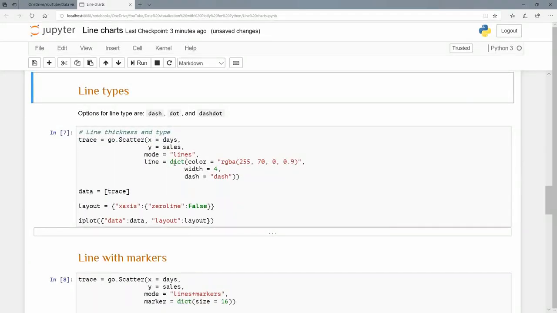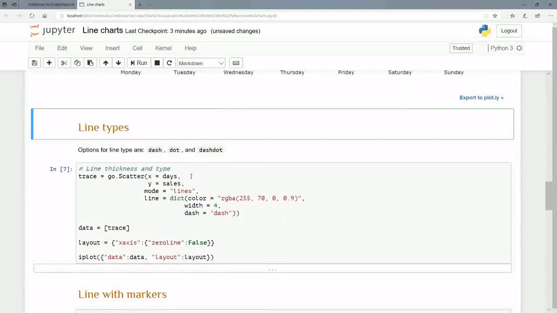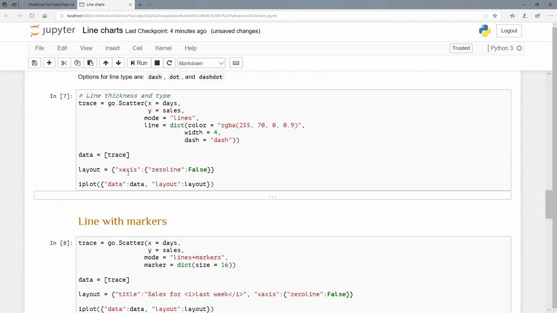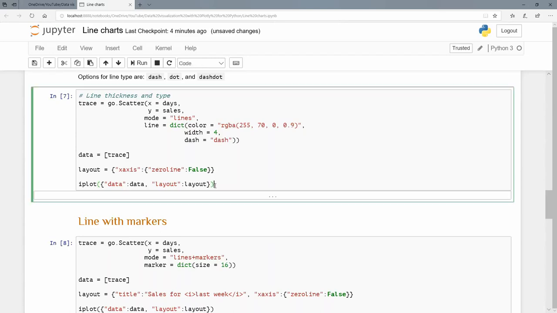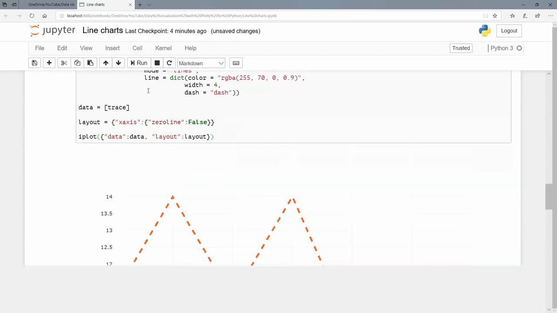And the line, we're going to pass to that a dictionary because it has these sub keywords that it can use. So color, we're going to stick to this color. The width, we're going to do a width of 4. And the type, we're just going to do a dash. And what we're also going to do is lay out the x-axis key value pair, key being x-axis, the value being another dictionary with a key value pair, zero line being false. We don't want to have the zero line at the bottom.